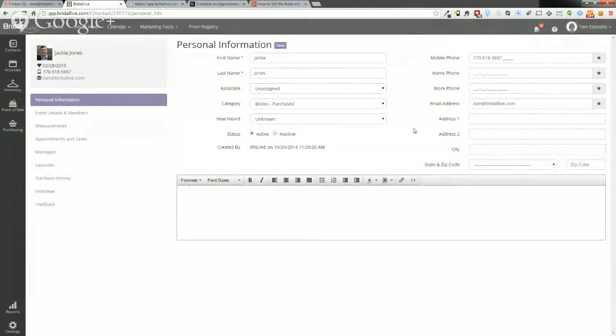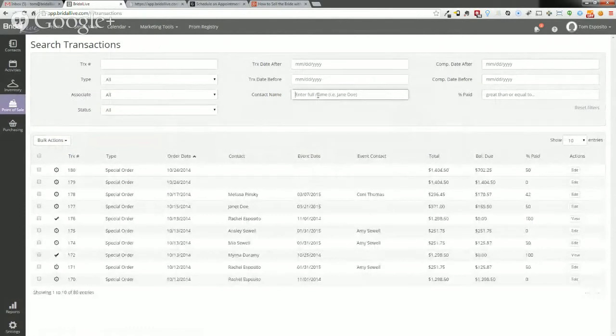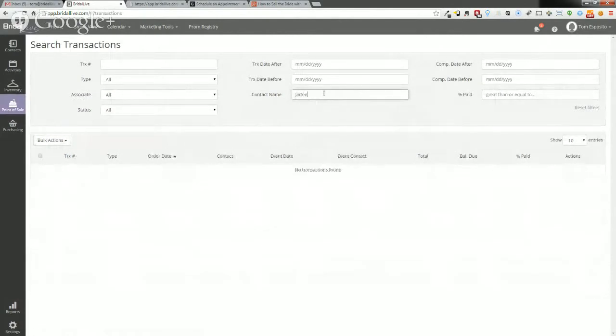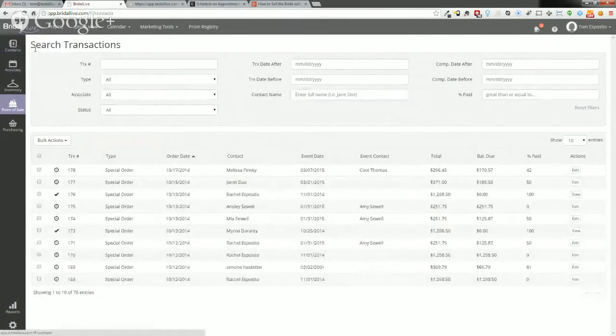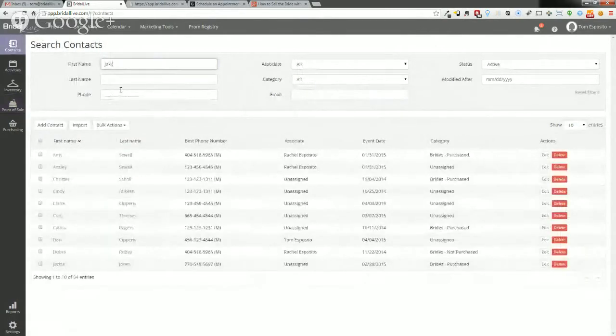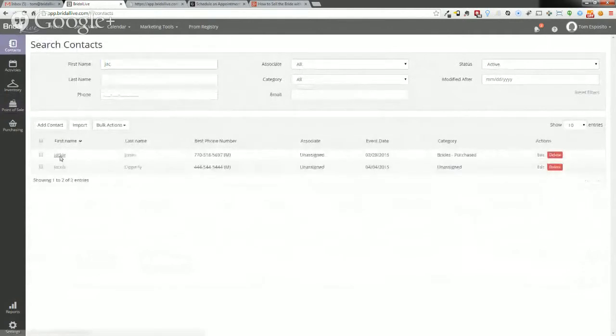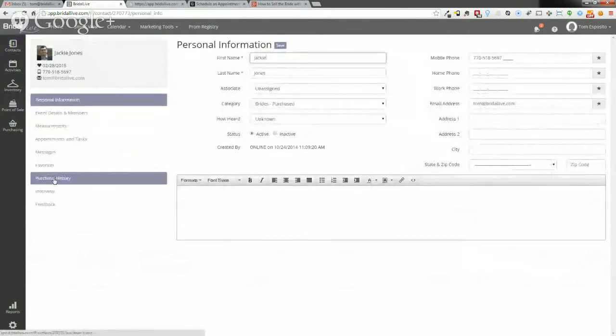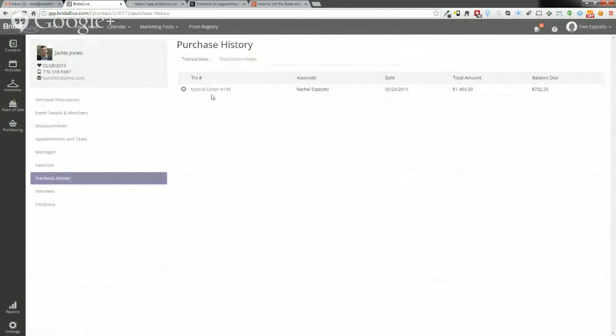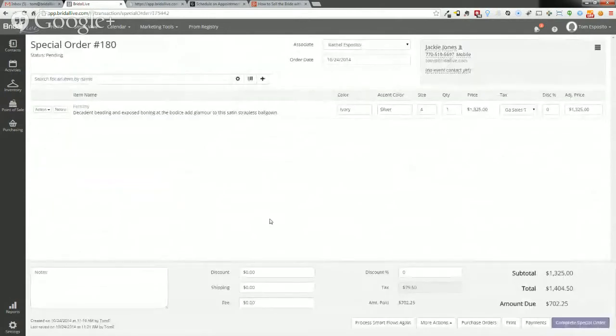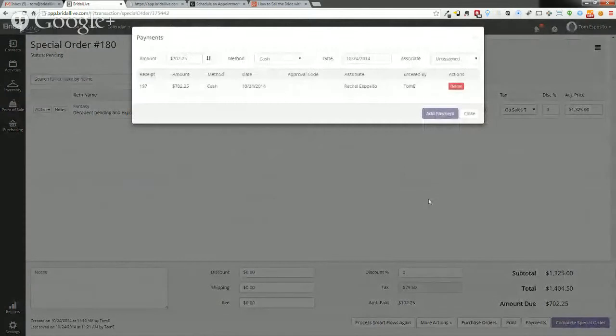Okay, so some time goes by. She eventually maybe scheduled an appointment to come in to pick up the dress, and she eventually comes in and she says, hey, I'm Jackie. I'm here to pick up my dress. So you would just simply go into search transactions and search by Jackie. And actually, we need to go to Jackie's profile here. Jackie Jones. And if we look at her purchase history, here she is. And now we'll just take final payment.